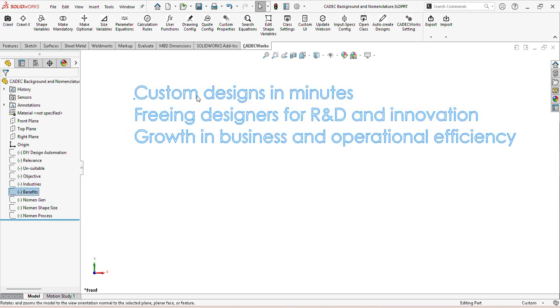So we'll see what are the benefits of CADEC. By using CADEC, companies are benefited first in terms of custom designs in minutes. It reduces the customized design times drastically. Second is it frees the designers for doing more R&D and innovation, and avoids their routine or mundane repetitive work. Third is it definitely grows your business and increases your operational efficiency.